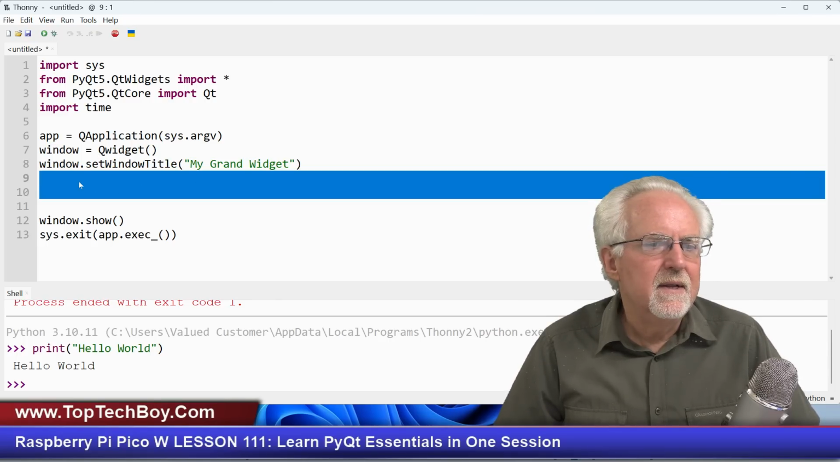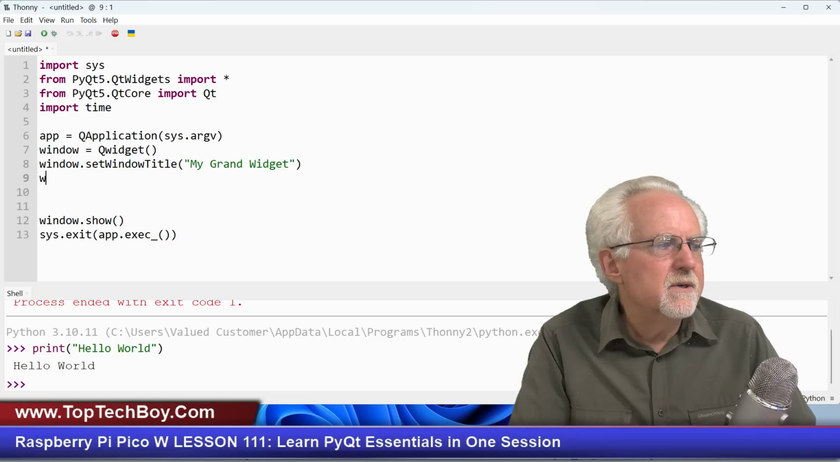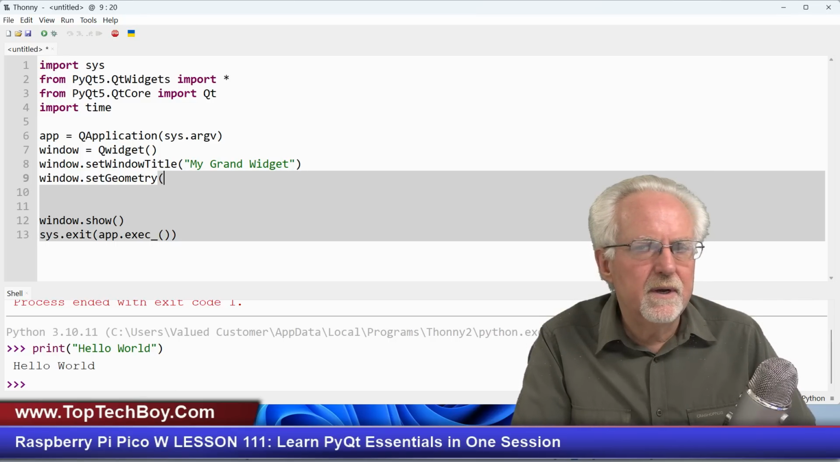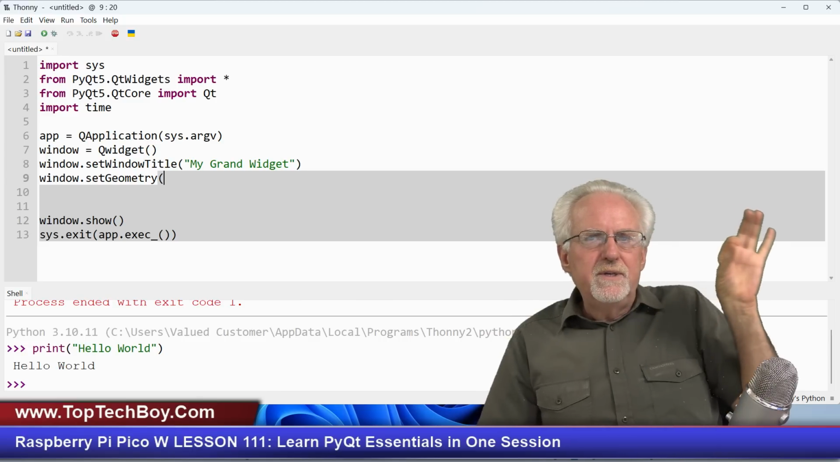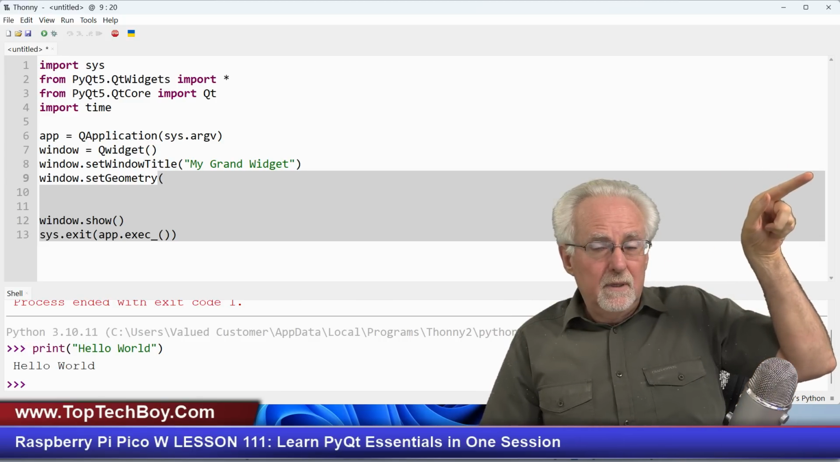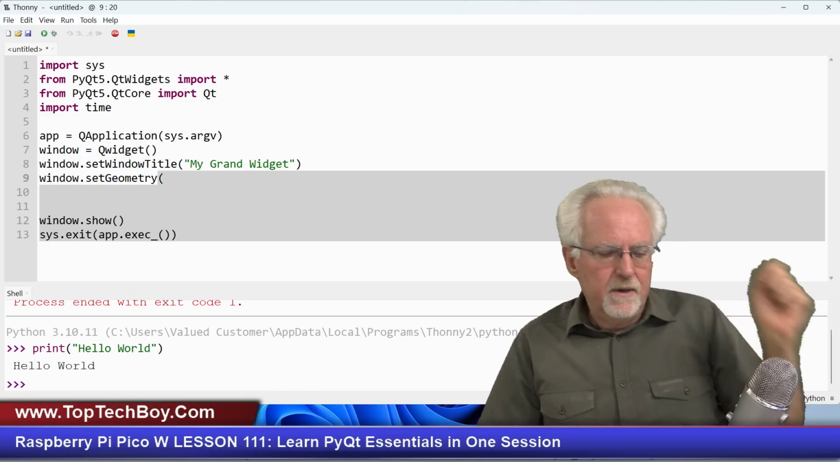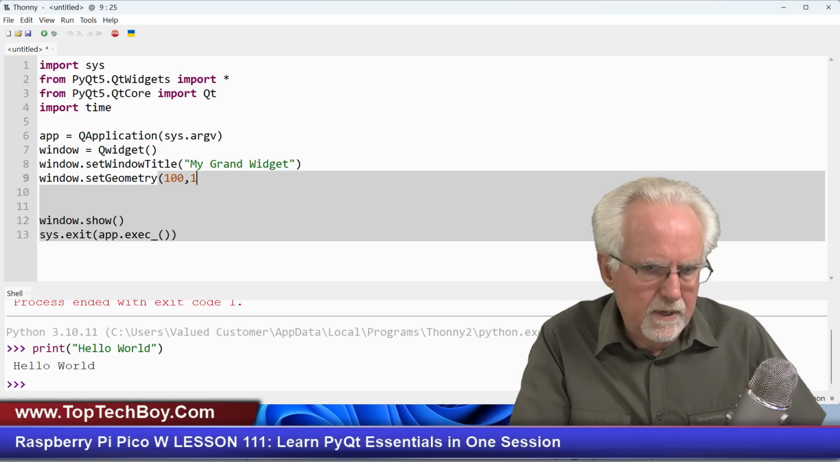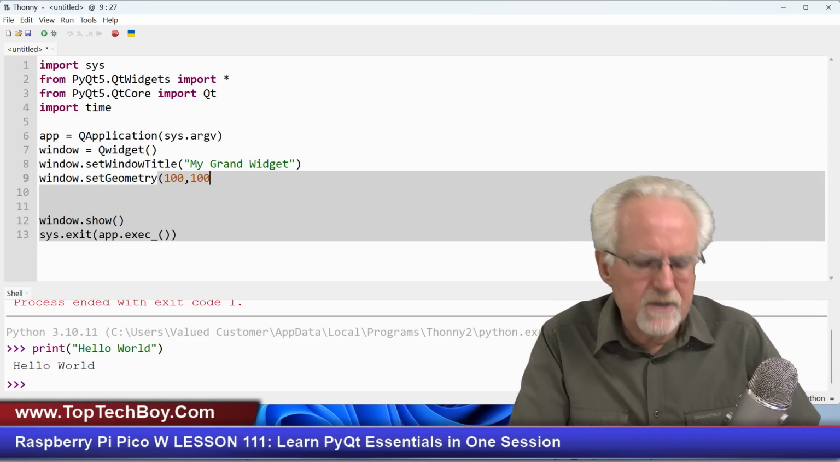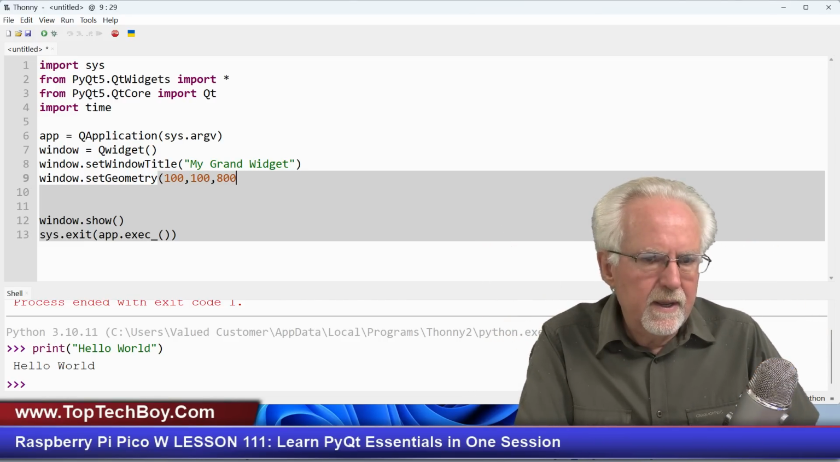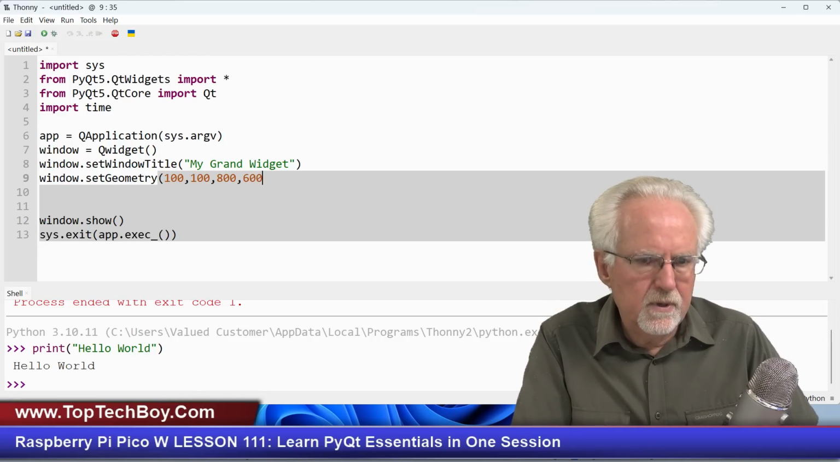Yeah, I set the title. I need to tell it how big I want it to be. So now I'm going to say window.setGeometry. And then what's it going to be? Well, where do you want the corner of your widget in X and Y? If you think of the top left of your screen as 0, 0, I want to come over 100 pixels and go down 100 pixels. So that would be 100, 100, because I don't want it crammed up in the corner. That's kind of awkward. And then, again, X and Y: how wide do I want it? 800 pixels and then 600 pixels tall.